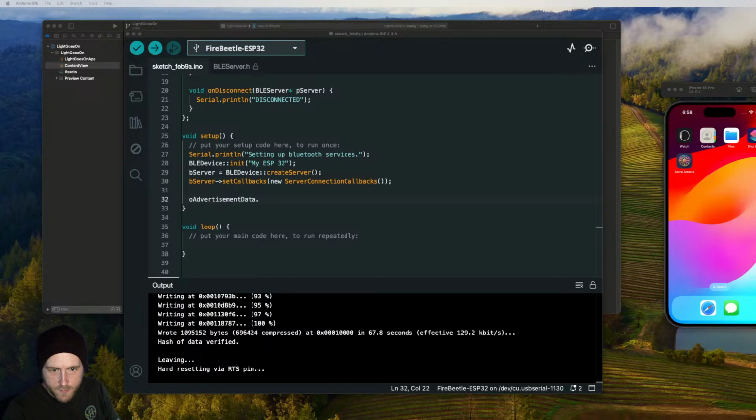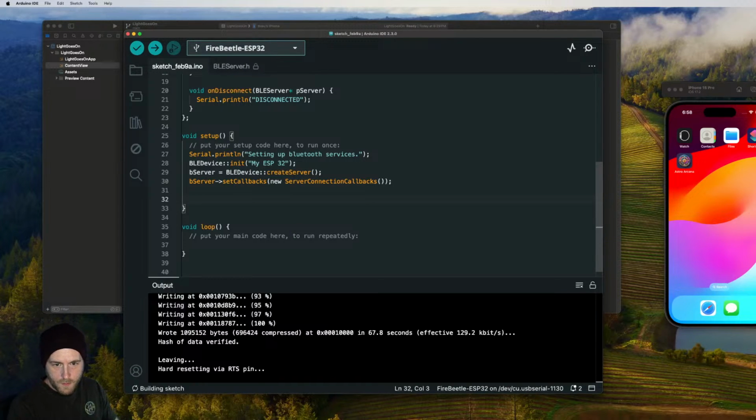So we've got setup done. Yeah, so let's avoid the characteristics and stuff for now. Let's just go with starting advertising, BLE device, get advertising.